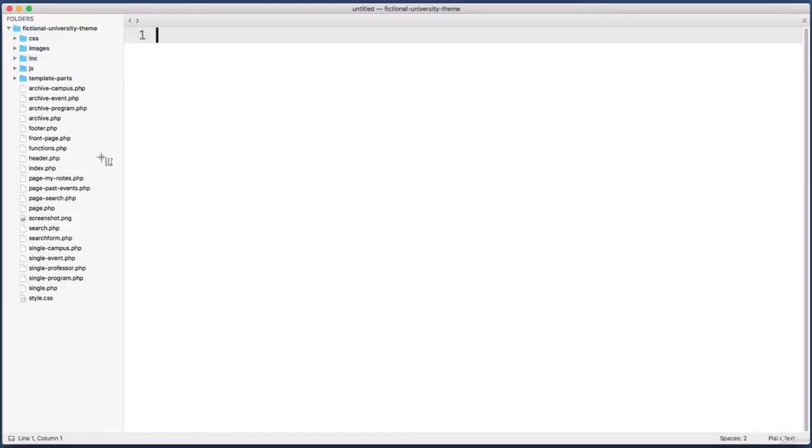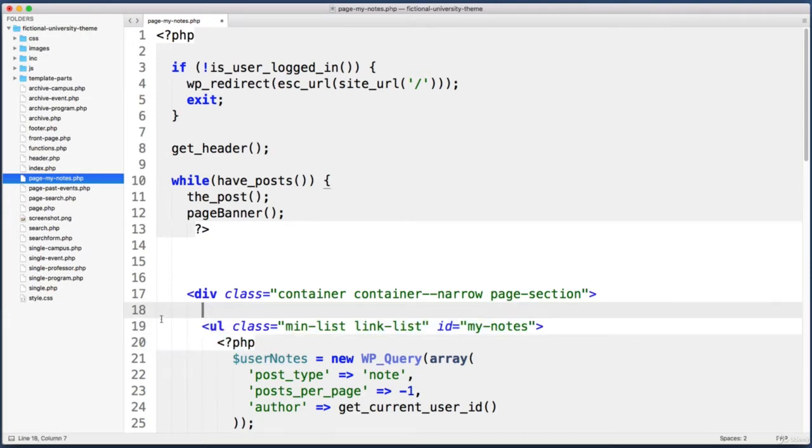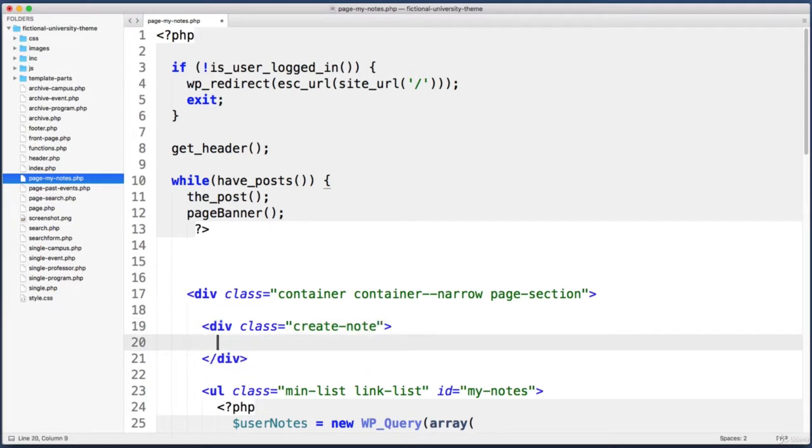And within our theme folder, let's jump into page-mynotes.php. And how about right above the unordered list that contains all of our note posts, right above that, but still within the container div, why don't we create a new div, and let's give it a class of create-note. Okay, and then within this div, let's add a few different elements.